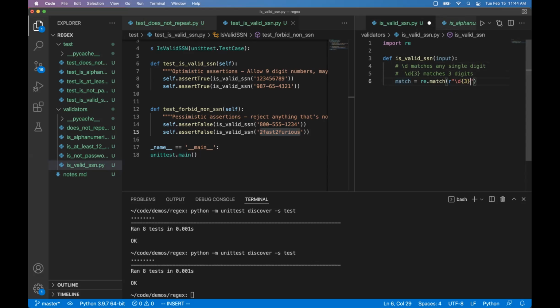So you said that the dash was optional, so put dash and then a question mark for 0 or 1, then another \d capture for 2 digits. Yep. And again for the dash question mark. Mm-hmm. And then the last capture group is 4 digits. So \d{4}. Okay. That looks like a regular expression.